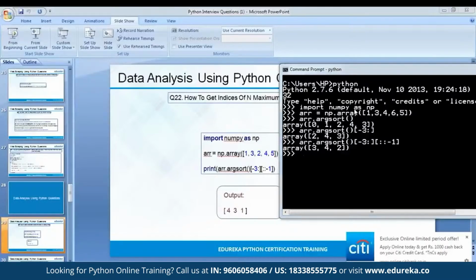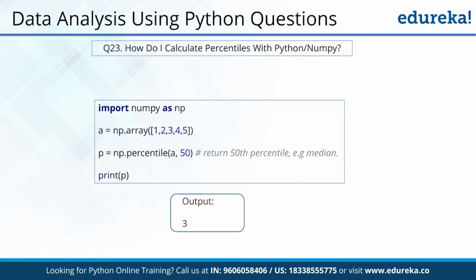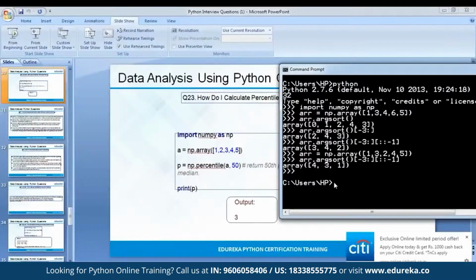Okay, what is the difference between the NumPy array and a list? So let me tell you this. Okay, just give me 1 second. So let me recreate this array: 1 3 2 4 5. arr.argsort of -3 colon of colon -1. Okay, 4 2 3 is the output that you want. Now, what do you want? So what you want is the difference between NumPy array and list. So we'll get to that. Just give me a second.